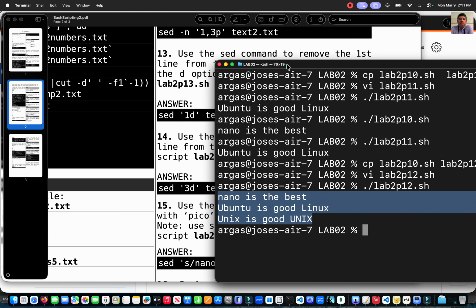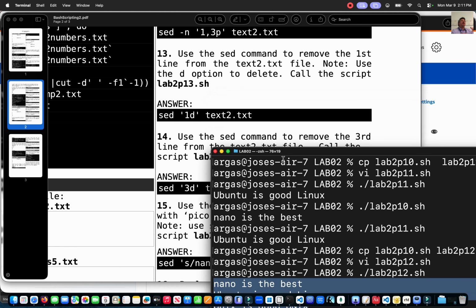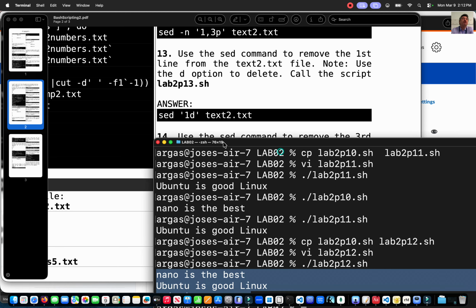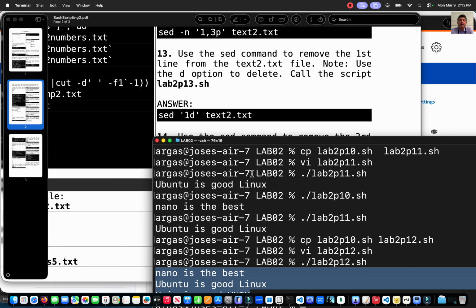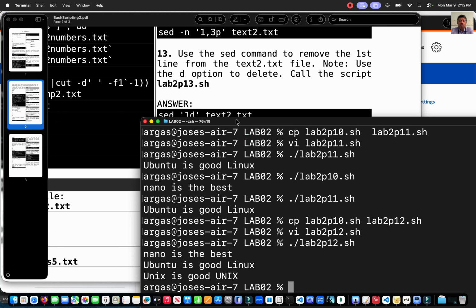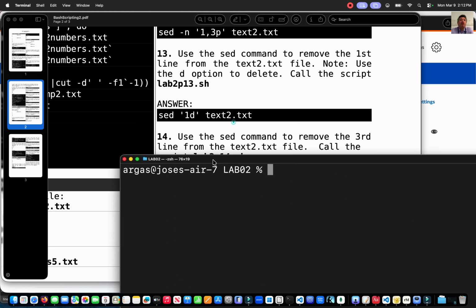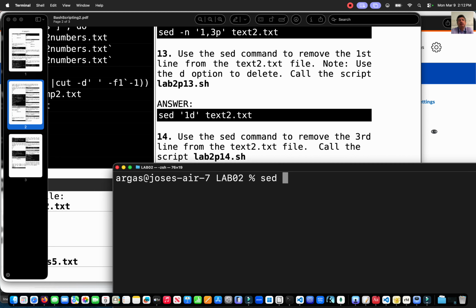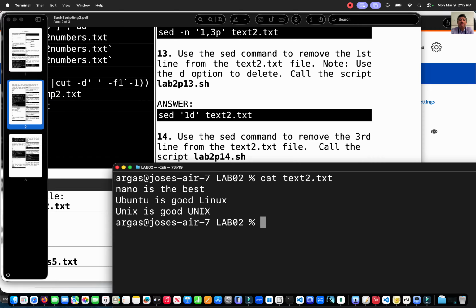Okay, number 13. We're going to delete. How do you delete a line using sed? So you'd use D to delete, basically. So let's delete the first line. I'm going to once again try the command before. sed 1D. So let me display the file. cat text2.txt. Now let me delete the first line by using sed 1D text2.txt. But notice what happens.